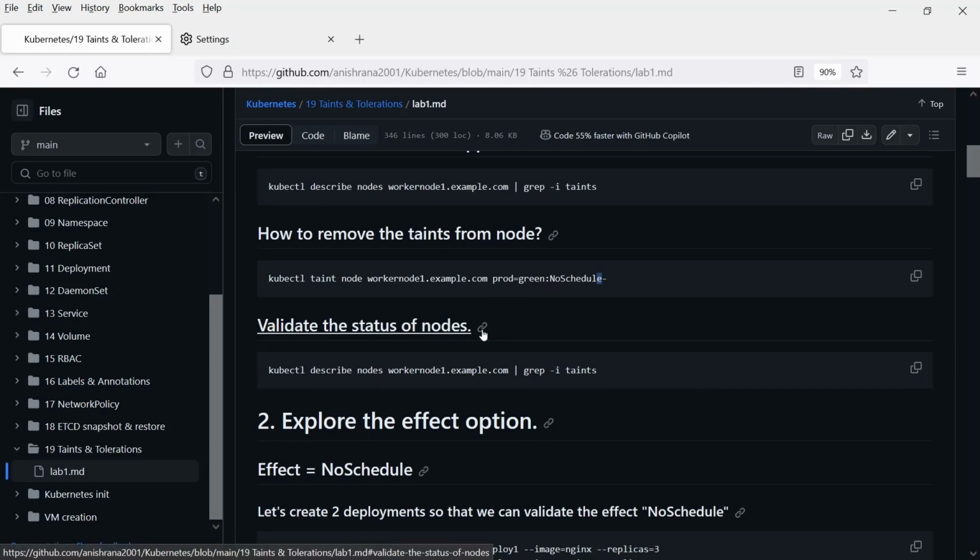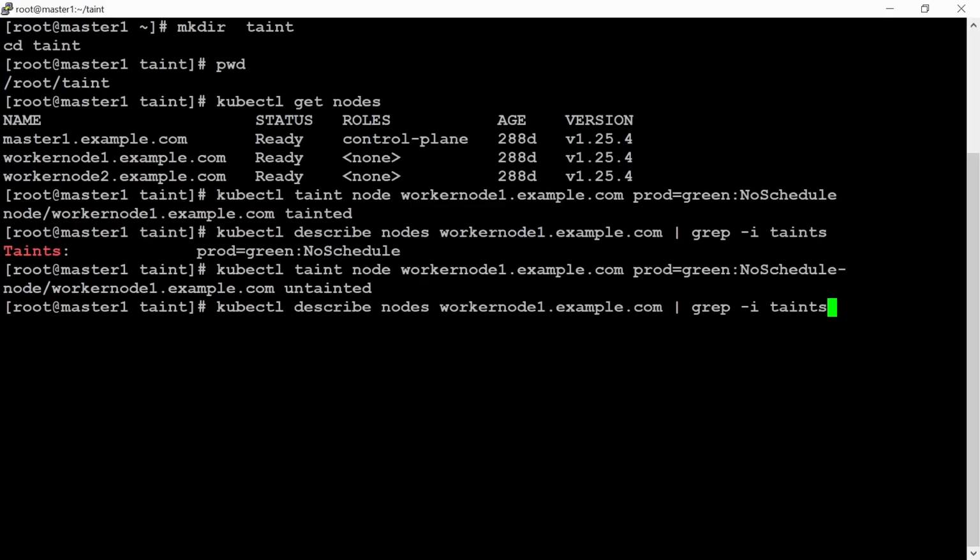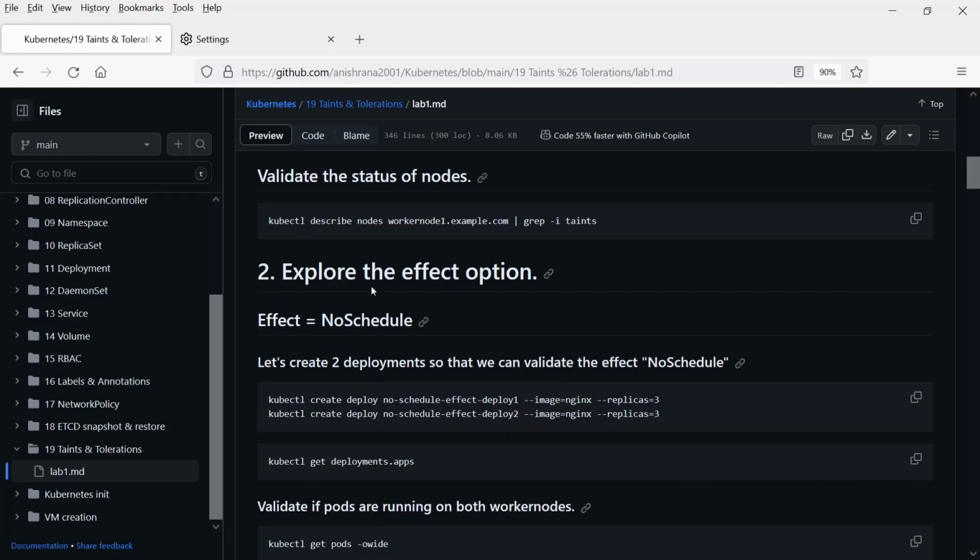Validate the status of nodes. I'm just executing the same command here. Describe. Now I will observe none. It means that this node has no taints. Explore the effect option. Effect equal to NoSchedule.